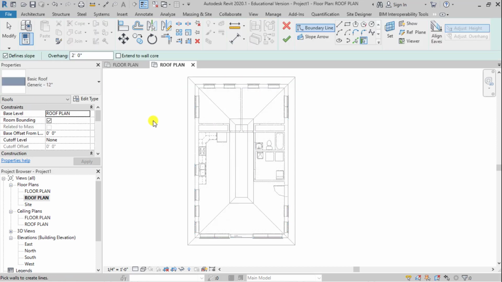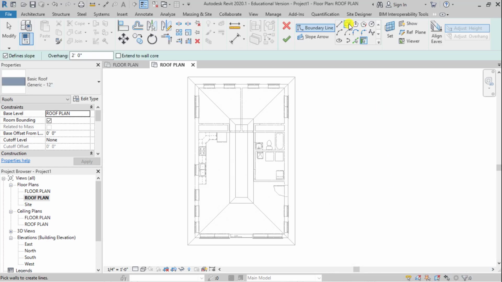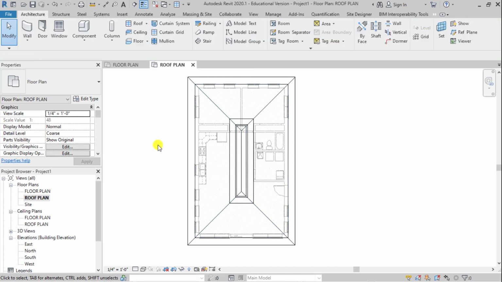And it's gone. So let's do a couple things to get that fixed. First thing we're going to do, we're going to hit check mark. Sketch is empty. Interesting. Okay, let's put our rectangle back in. Try this again. And enter, check mark. Okay.